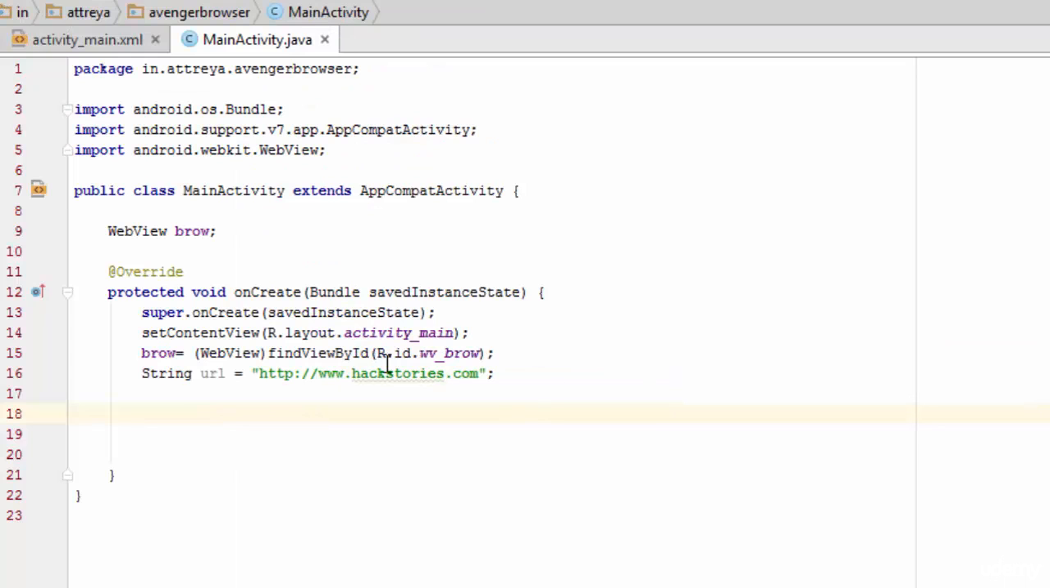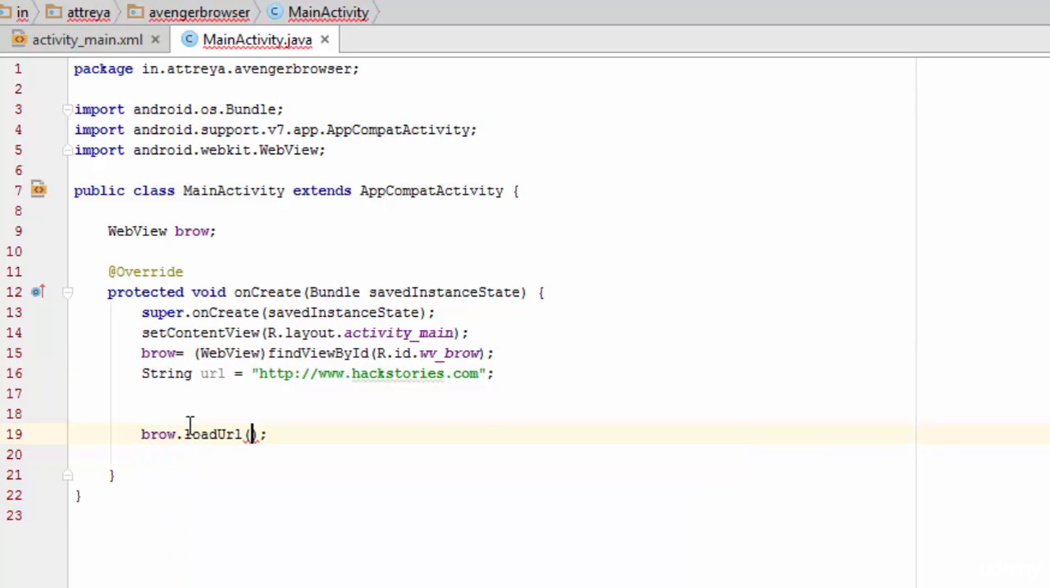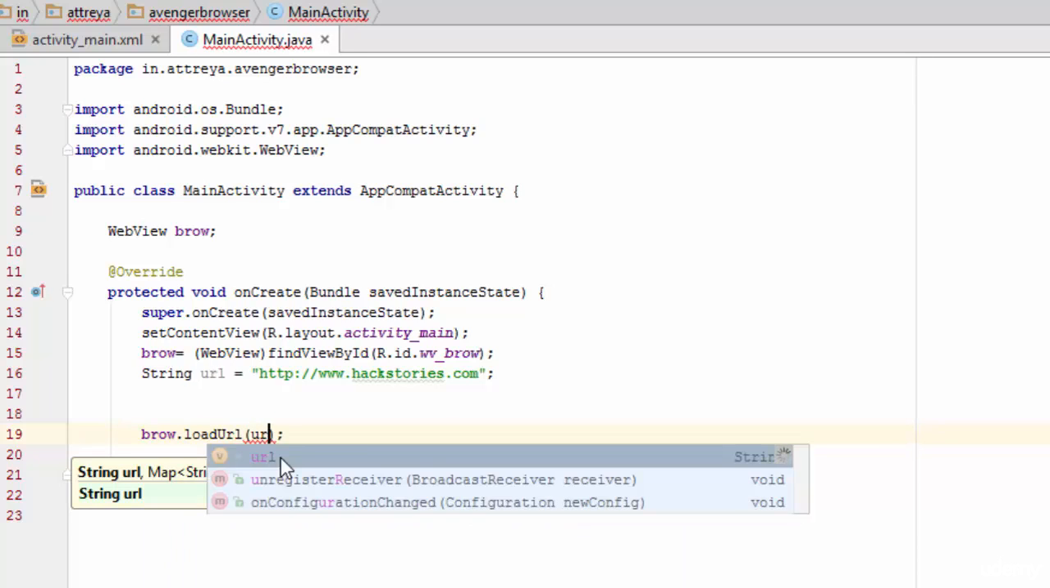Then what we are going to do is we are going to take this brow object and say something like loadUrl. Already help is given, so we'll press enter, and we are going to put this string URL inside it. So we'll just say URL.